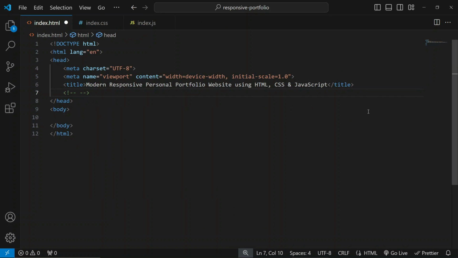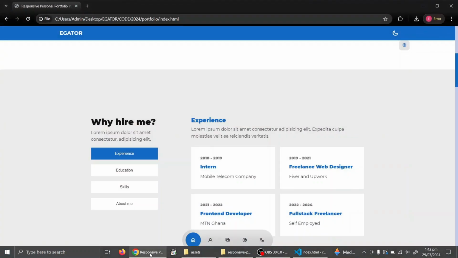And let's go ahead and link our CSS. I like my code commented for you guys, so I'm going to comment this very well. And let's link our CSS file, which is the index.css file. Perfect. All right, so let's go ahead and look at the finished project.